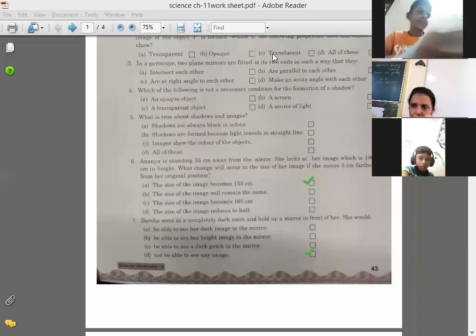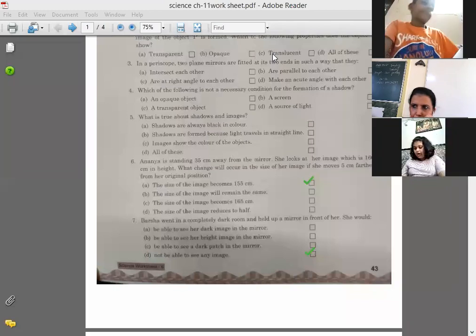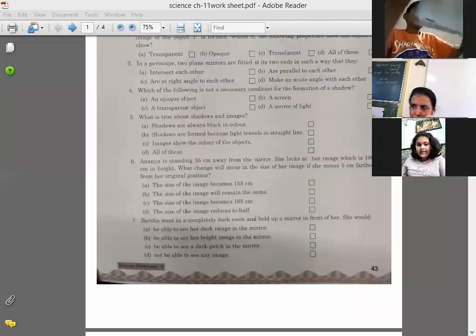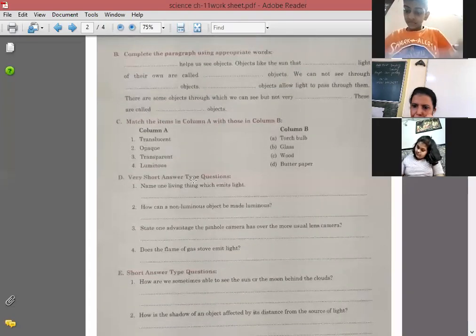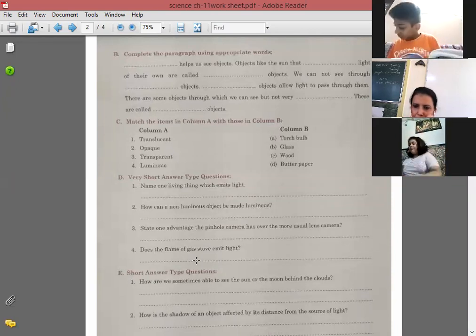I'm not able to see anything. Ma'am, not able to see any image. Next is B part. And what is the answer of 7?